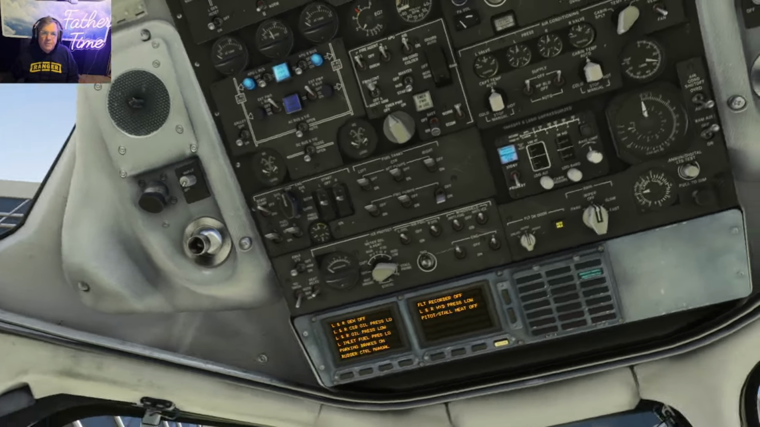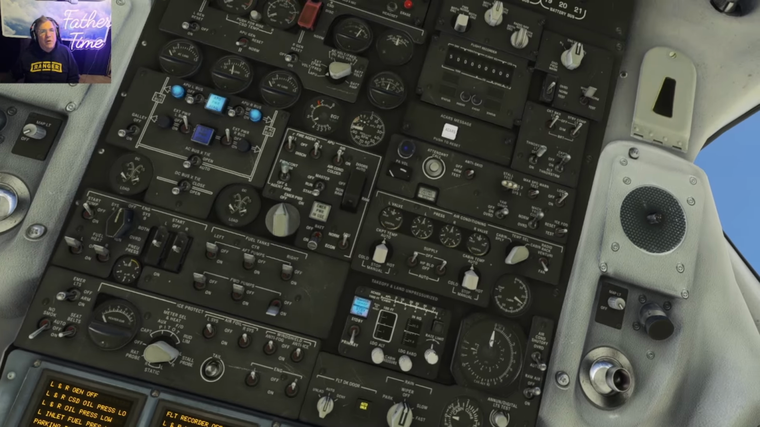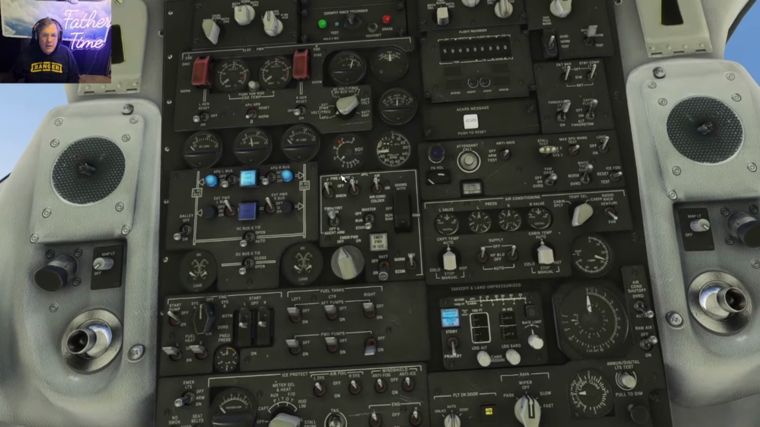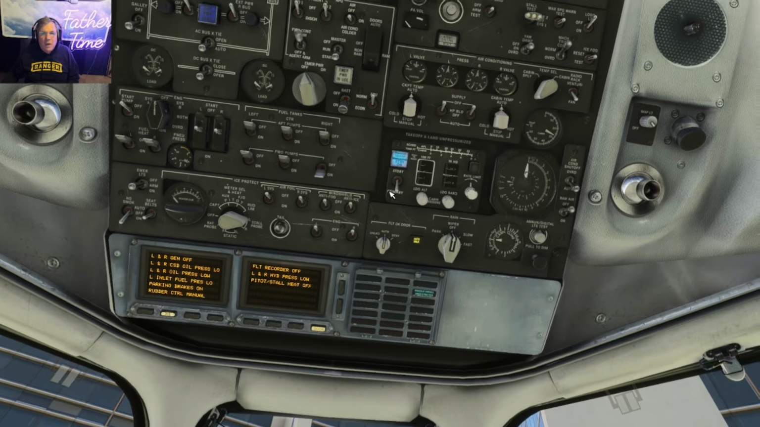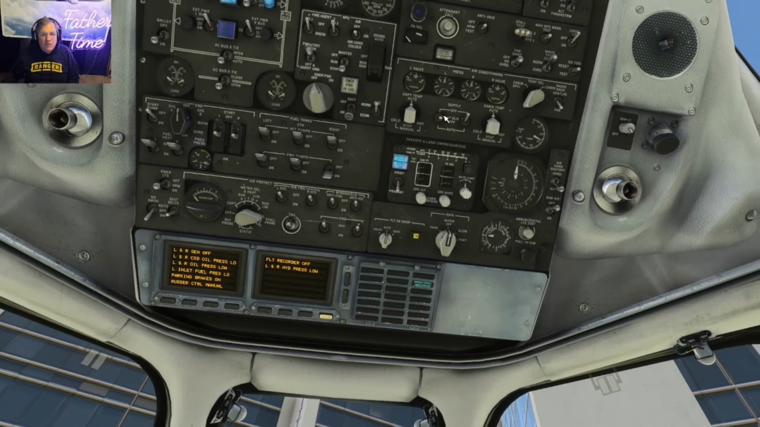Okay, so up here on the overhead, upper left, all the switches are in the 12 o'clock position. Not going to do tests, not going to test the voice recorder, not going to reset the generators. Assume all that's done. APU is started. We can turn on the APU air now. We can turn on the packs, but we've got to get those cross feeds open first, right?